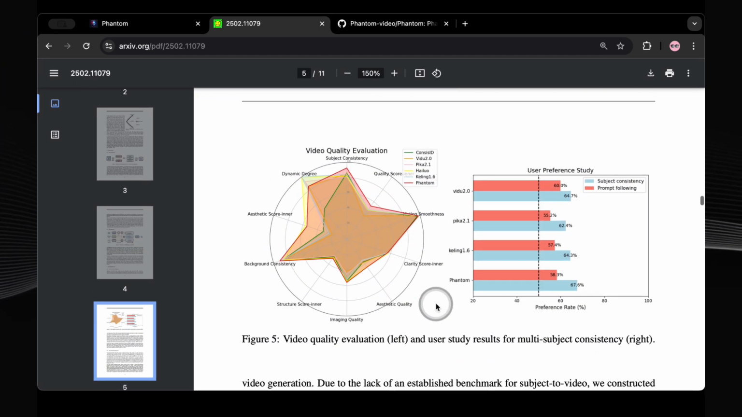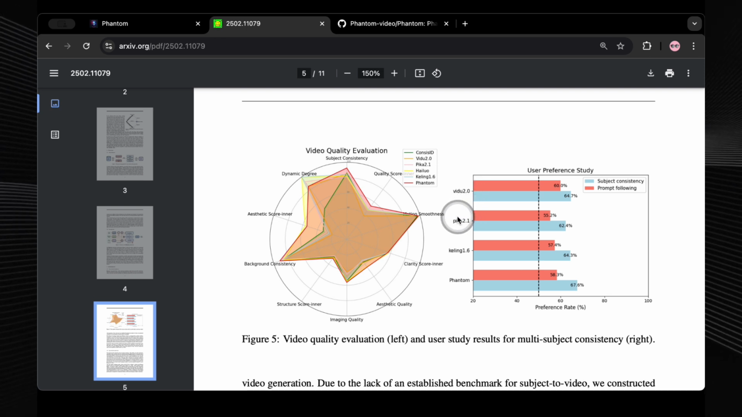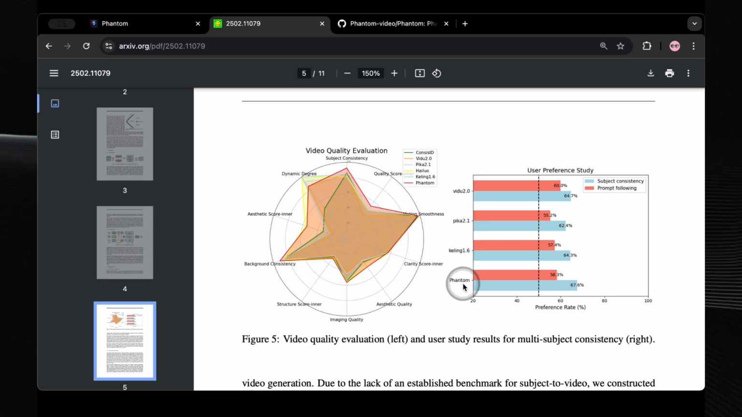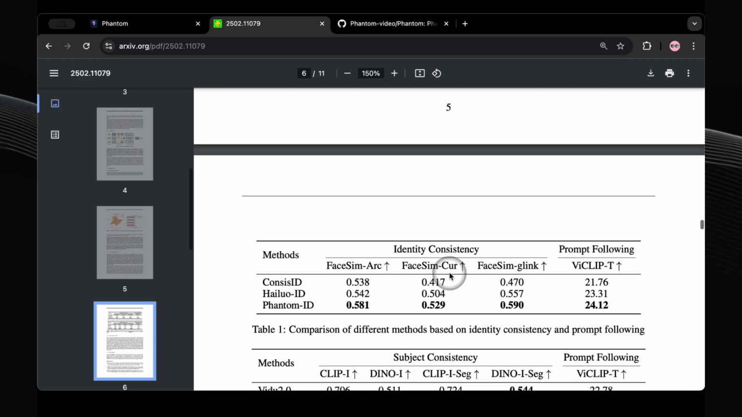How does it stack up? ByteDance tested it against Vidu, Pika, and Keling. Phantom crushed it on consistency using CLIP and DINO scores. For faces, it kept identities locked in better than most, even in user studies. It lags a bit on wild motion, but for nailing your subject and following your words, it's top tier.